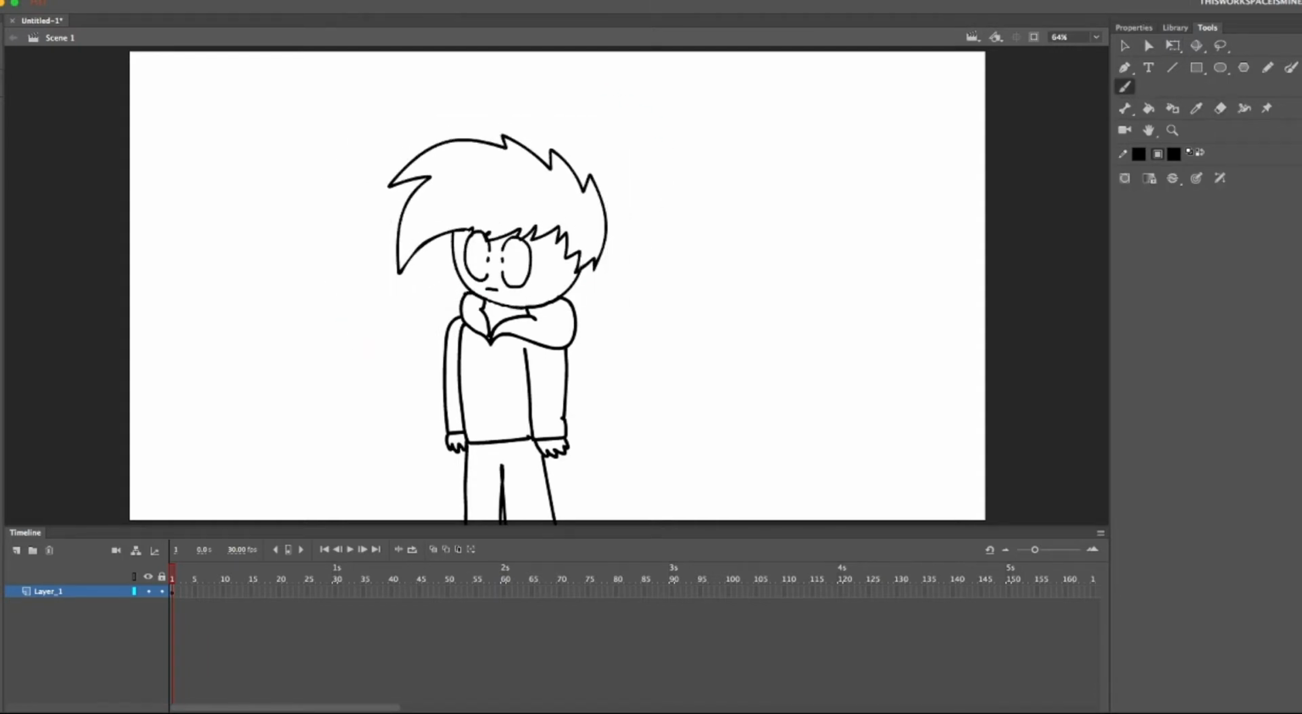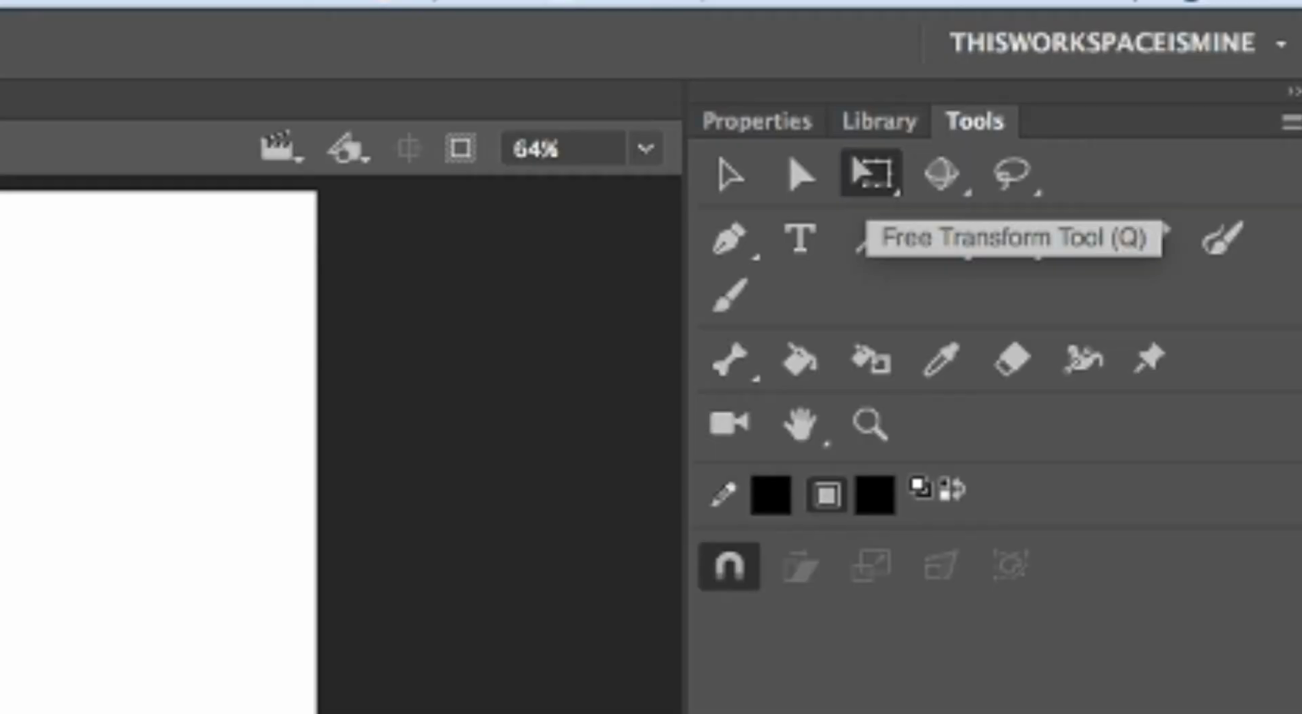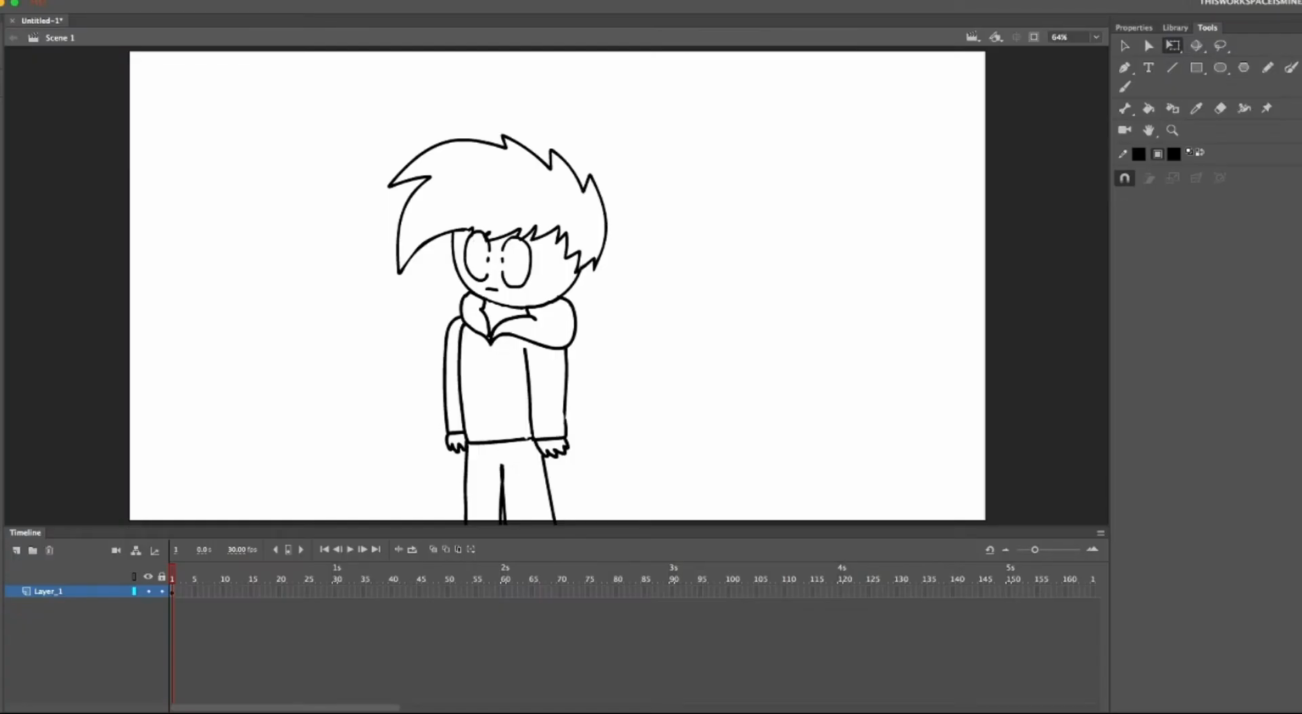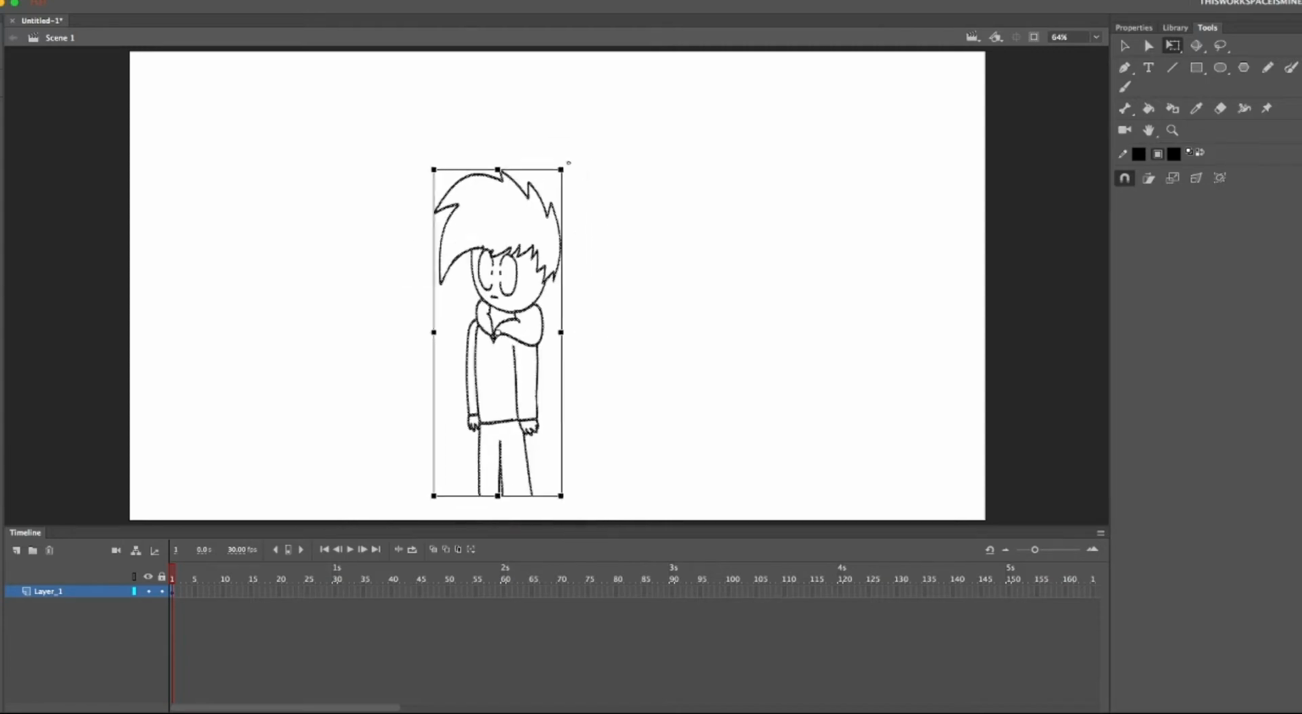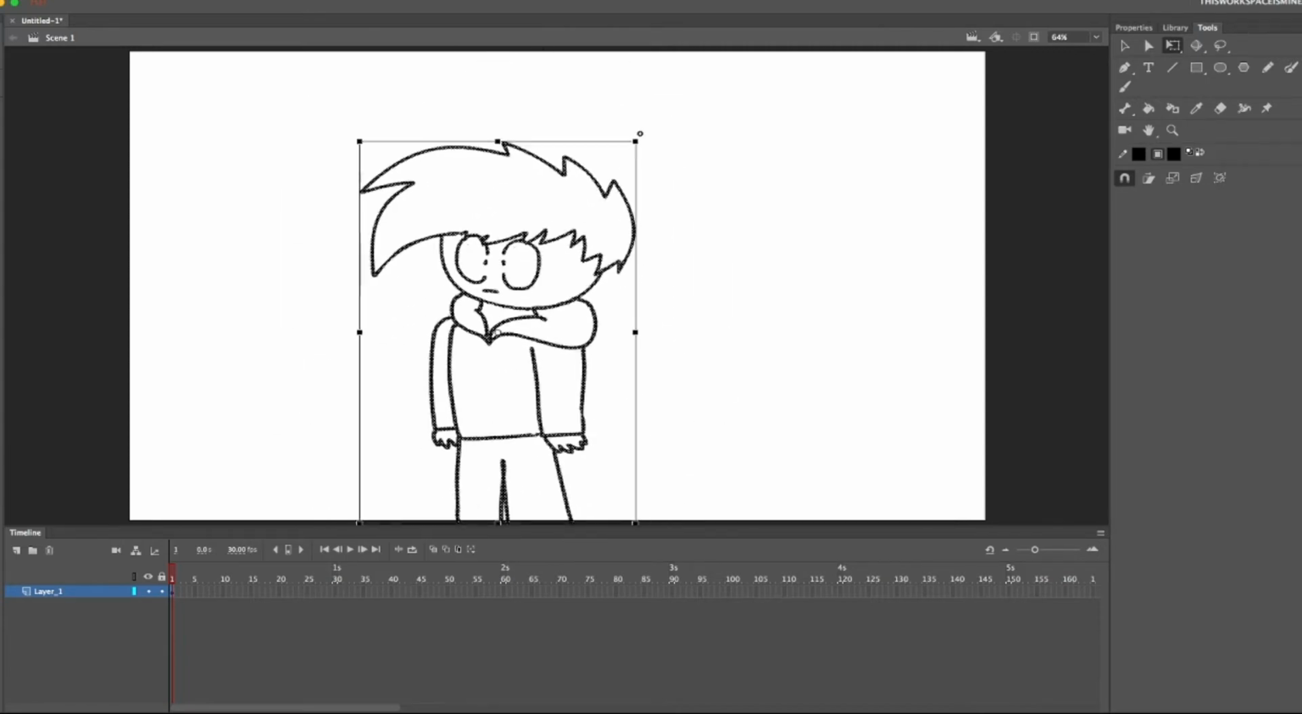Okay, so now once you've got your character, another cool thing to do is, say your character is a bit too big or too small, go over to the free transform tool, just highlight your character, and resize them to however you want. Just have them that size.